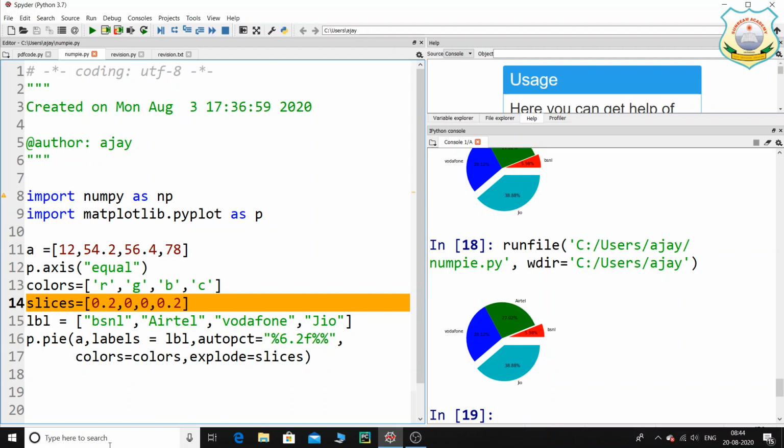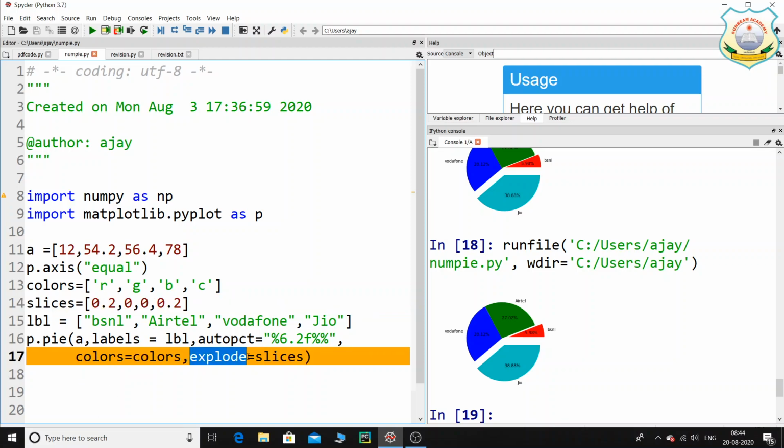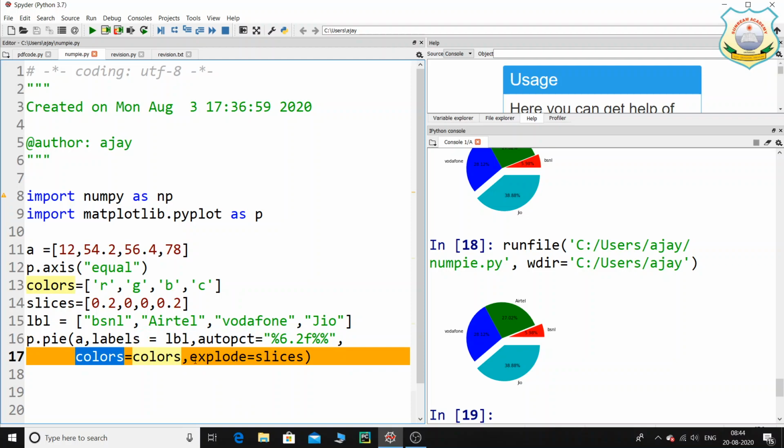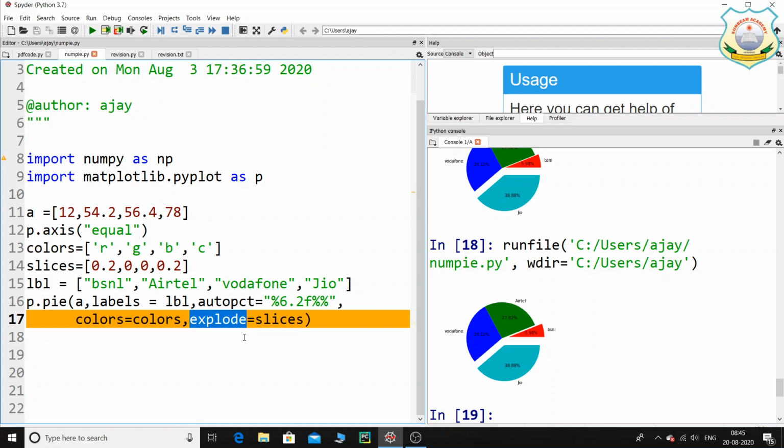So this is how the explode keyword works. There are various keywords that we have worked upon: labels, then autopct, that is auto percentage, then colors, we can give different colors, and explode, that is to separate a slice from the pie chart. Okay, so that is about the explode keyword.